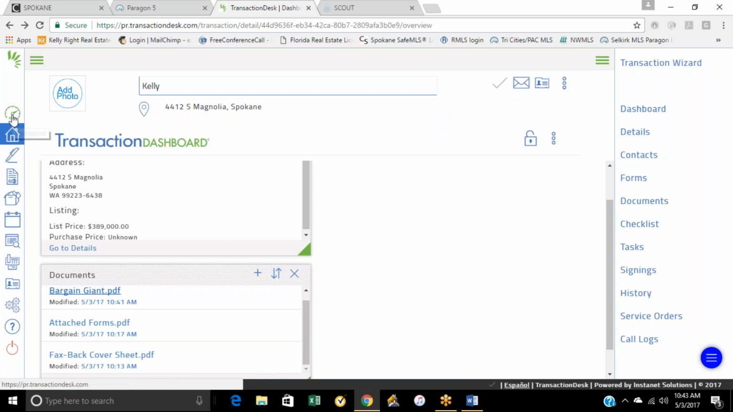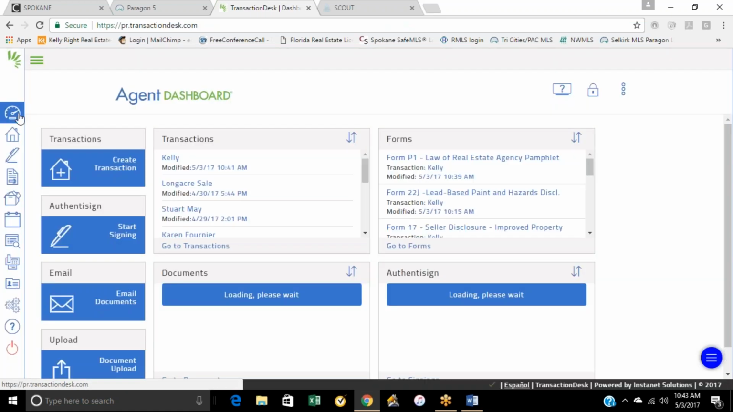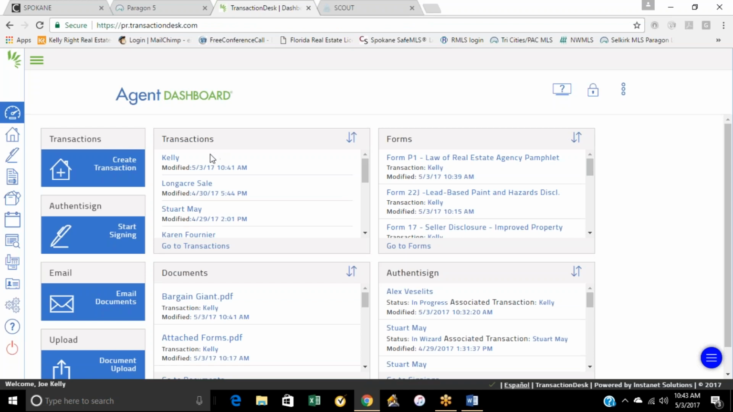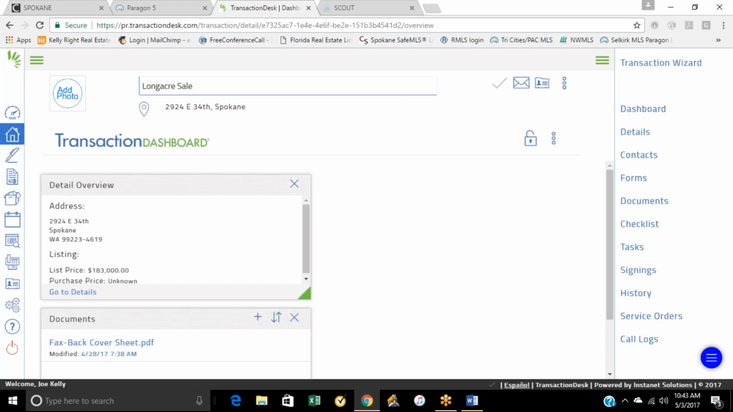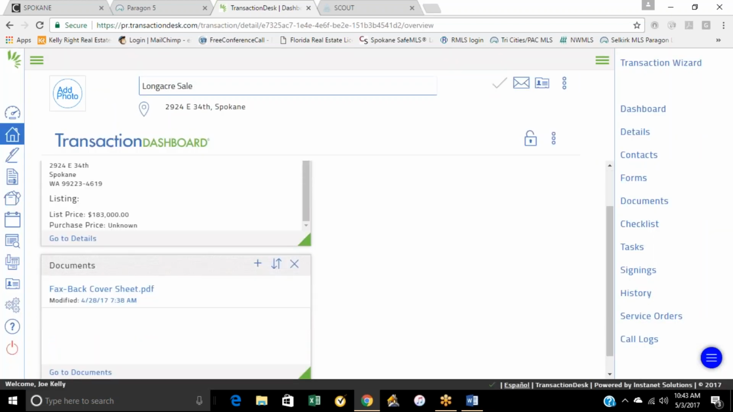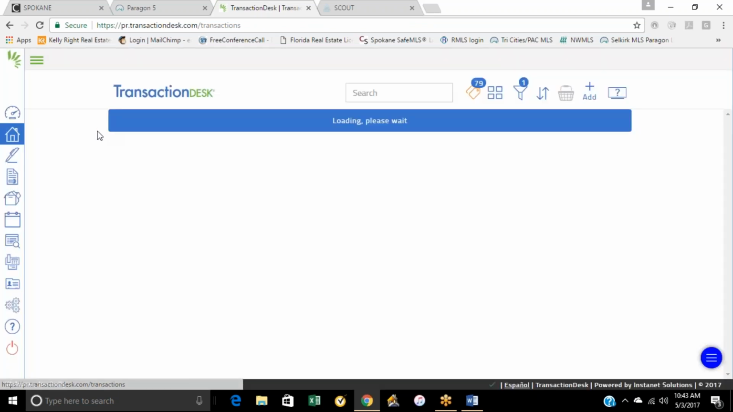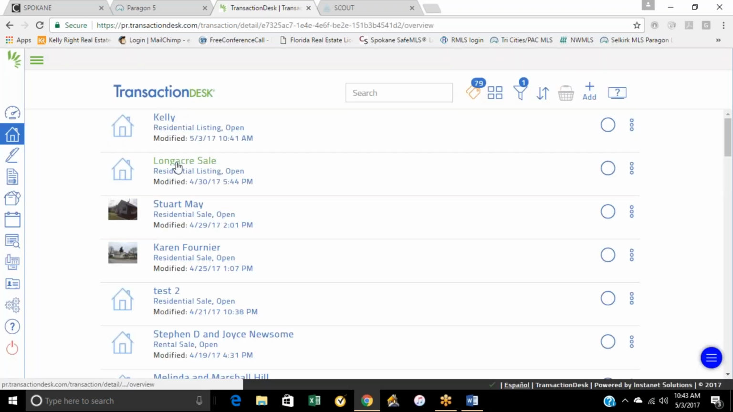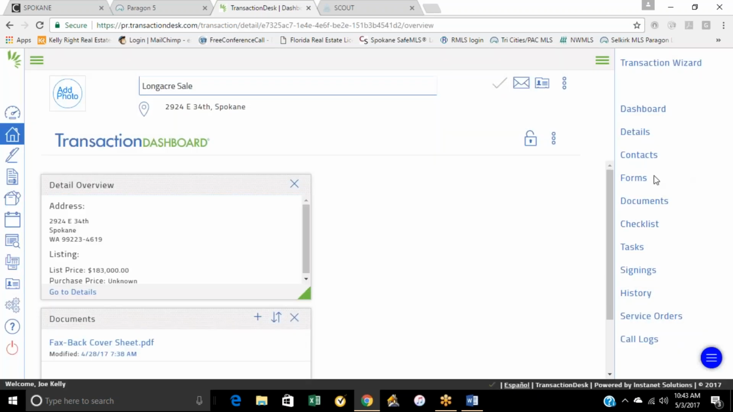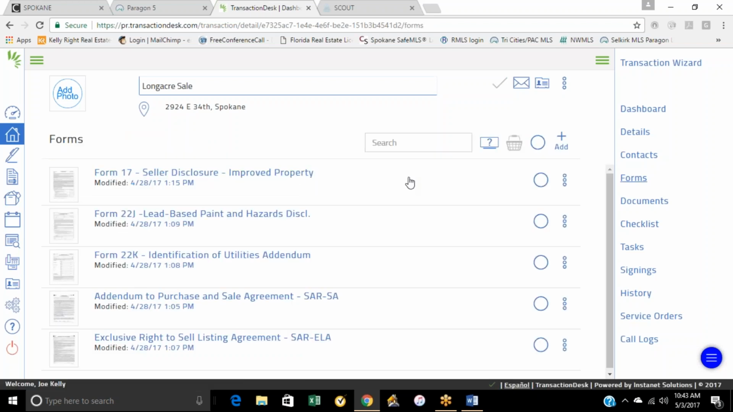Okay, so that is the transaction. Boom, boom, boom. Now you can always go back to a transaction. So this is a little listing that was a referral to me last week. So I go in here and I'm like, okay, we've got the details. Make sure those are all correct. Let's go back here. Oops, Longacre sale. Forms. There are the forms for Jordan.